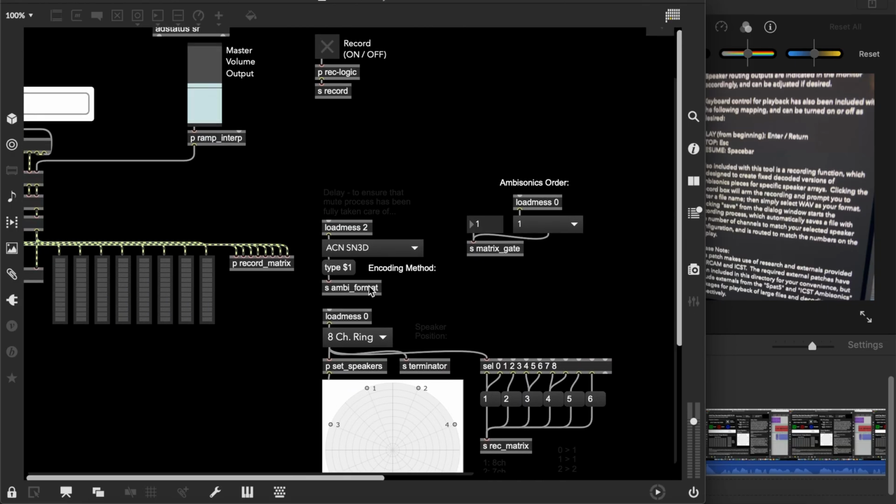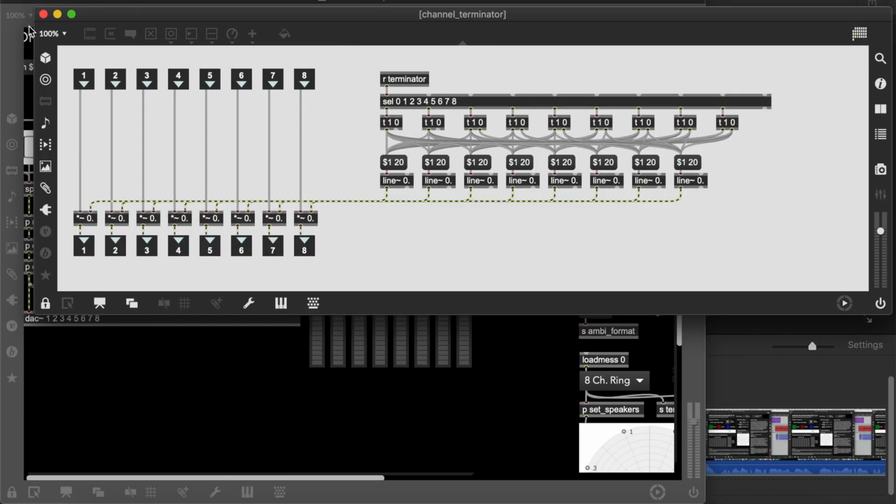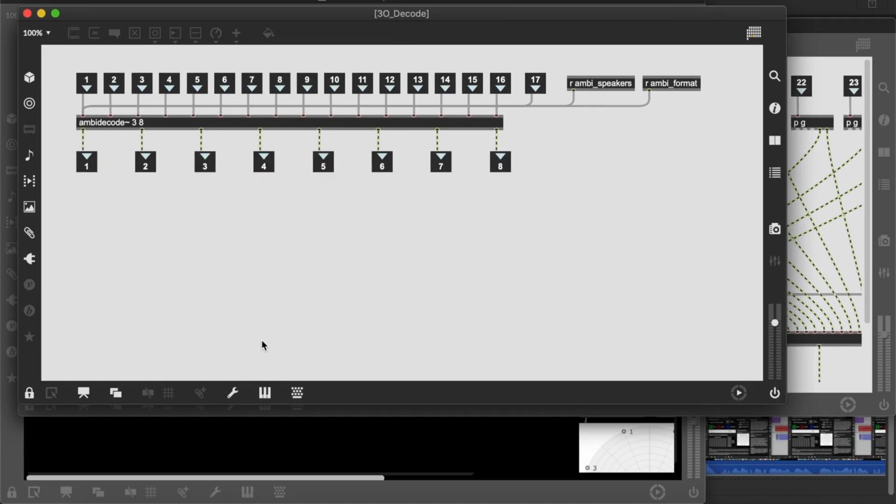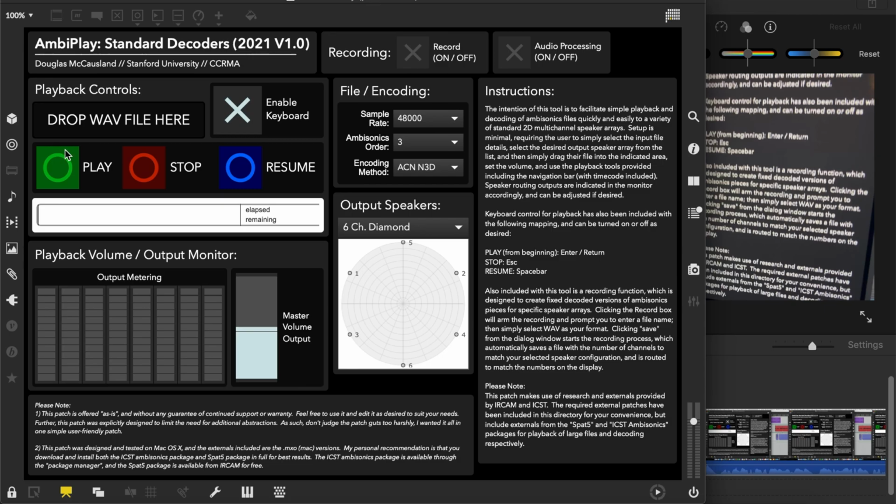Hello everyone. In this video, I'll be demonstrating the use and functionality of a patch I've created for MaxMSP. It's called AmbiPlay, and it's designed as a quick and easy way for you to take your encoded Ambisonics wave files and play them back through a variety of standard 2D speaker arrays.